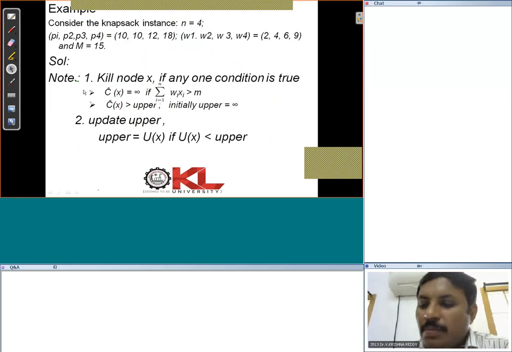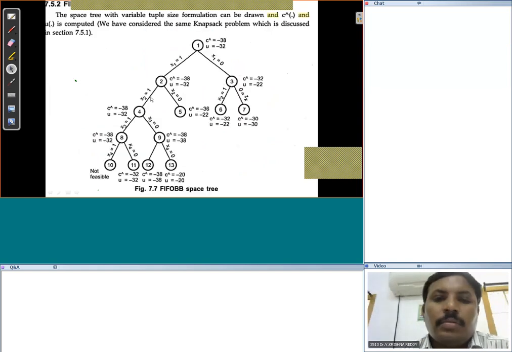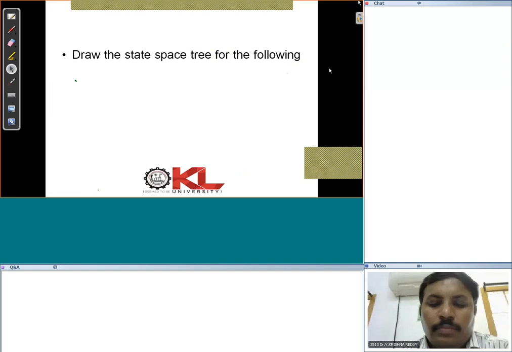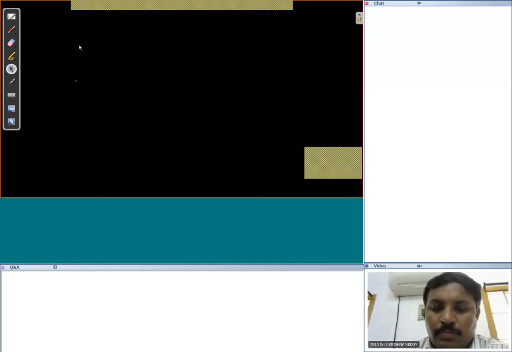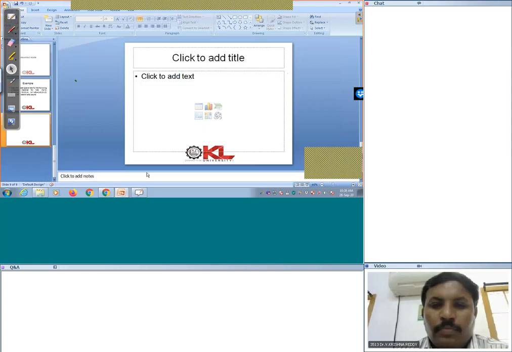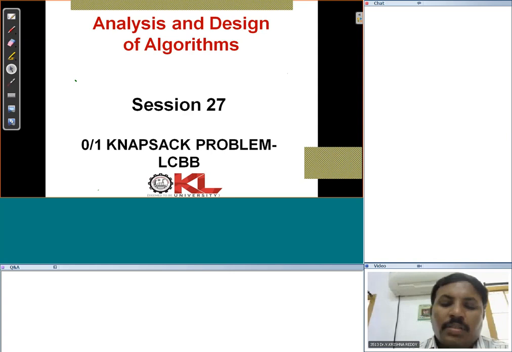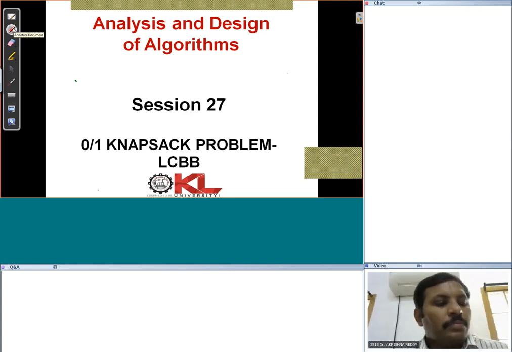Okay, all of you please observe. We will discuss the remaining two concepts. Same problem. Next concept is LCBB, least cost branch and bound. How do we have to execute the least cost branch and bound?